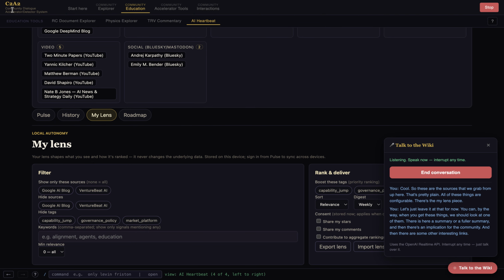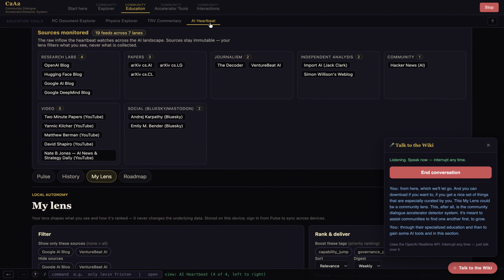This, after all, is the Community Dialogue Accelerator Detector System. It's meant to assist communities to find one another first, to grow through their specialized education, and then to gain some AI tools. And in this section, we are simply getting some background. You may want to keep up on the research so that you'll have some idea of what these tools are and whether you want to use them or not.